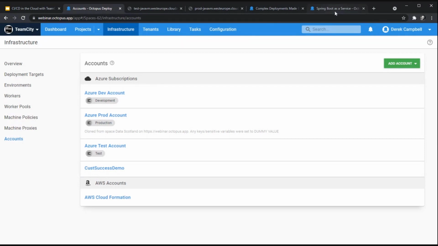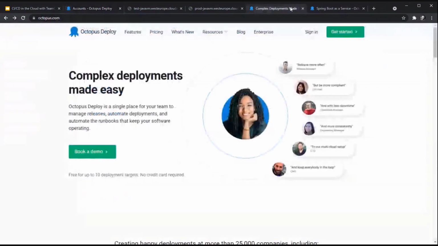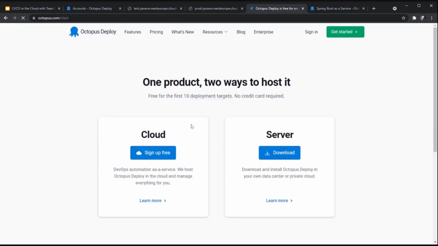One thing just to let you know is our cloud instance up to 10 deployment targets is free. So you can come into octopus.com, either select sign in or get started. And then we give everyone 10 free deployment targets on cloud or server, so you can run it on cloud and also on premise.